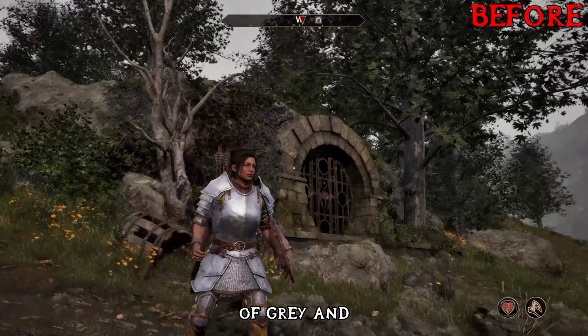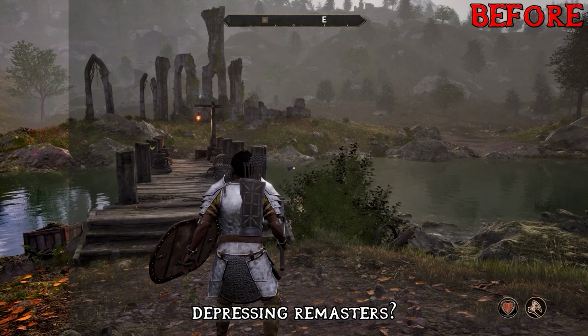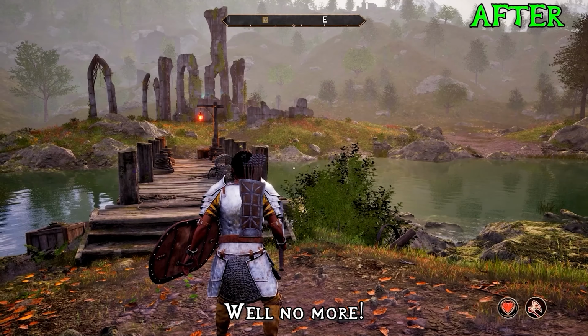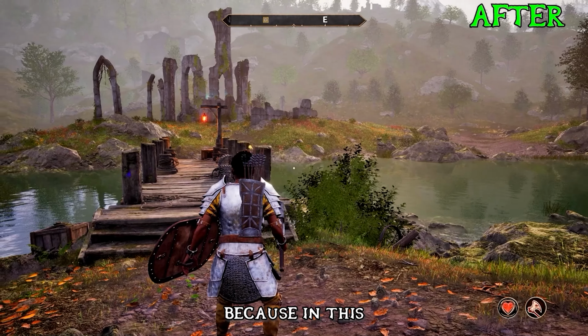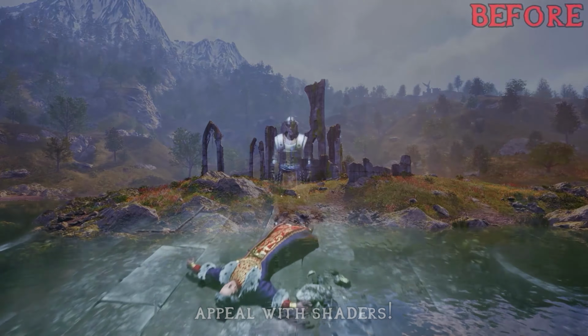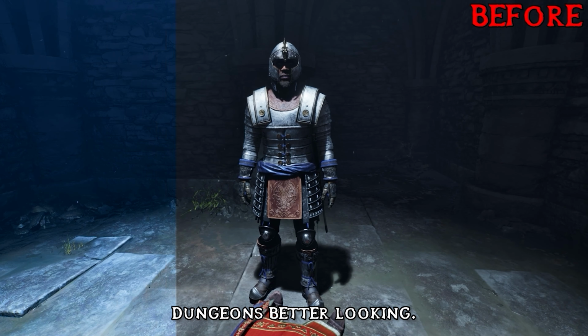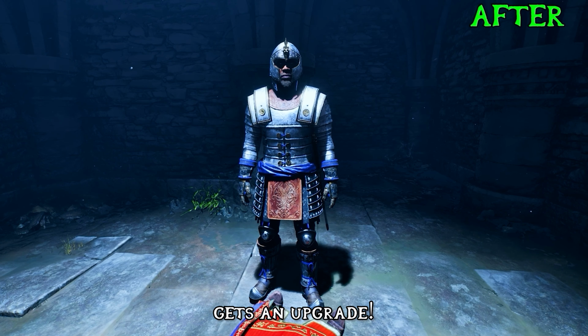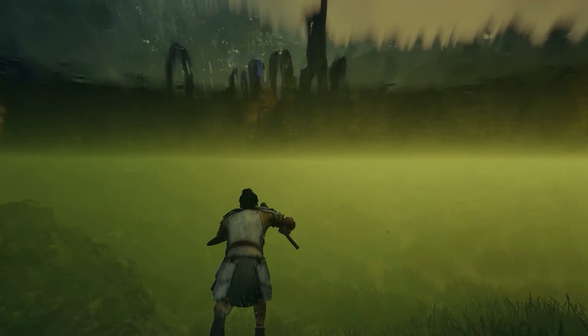Are you tired of grey and depressing remasters? Well, no more, because in this video I'm going to show you exactly how to increase this game's visual appeal with shaders. It's going to make dungeons better looking. The nighttime also gets an upgrade. There's also more visibility underwater. Not only that, but I'll show you how to push these shaders to the absolute limits and how to make your game just look beautiful.